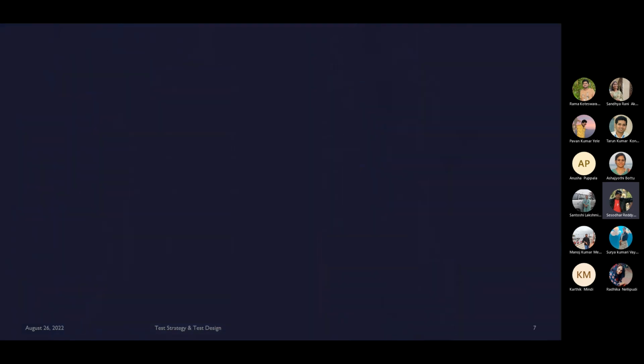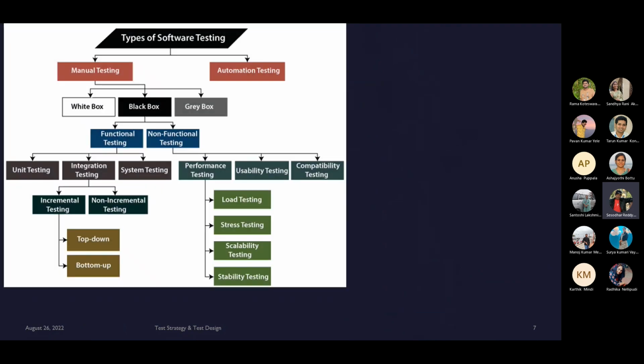So when I explain the types of software testing, we have manual testing and automation testing, as I mentioned, but I'm showing you a small chart so that you can understand it better. I have all the definitions listed, but in a tree pattern. Let me just show you, one second.